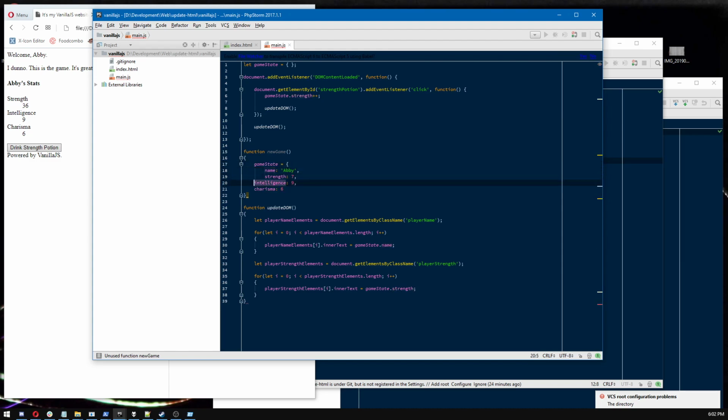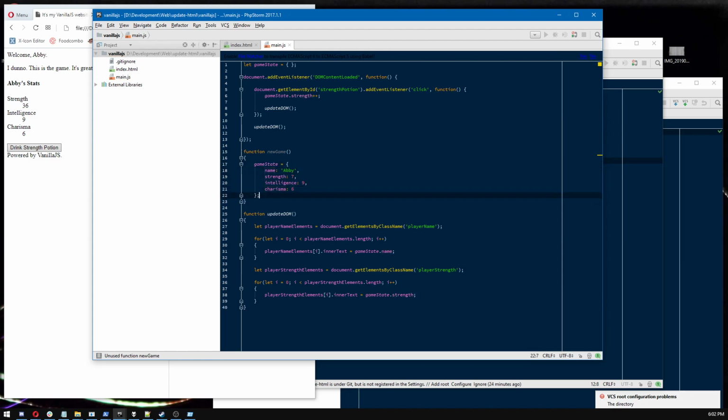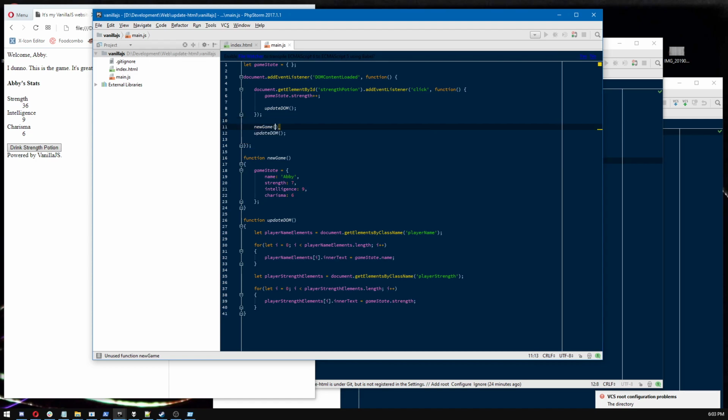And newGame would do, let's say it defaults to this. In reality, you probably would want a thing where you ask, hey, what's your name? And then, I don't know, maybe you're even allowed to customize your stats at the beginning, or maybe not. Maybe they all start as ones or something, I don't know. So then what you might do is say, okay, when the game starts, when the DOM is loaded, we'll start a new game, we'll update the DOM.